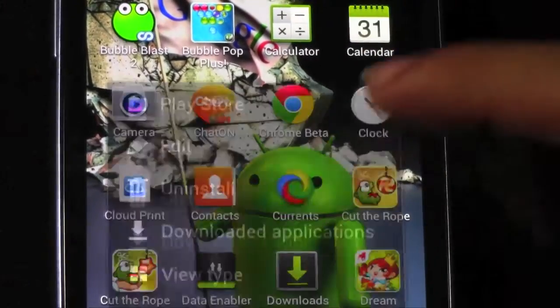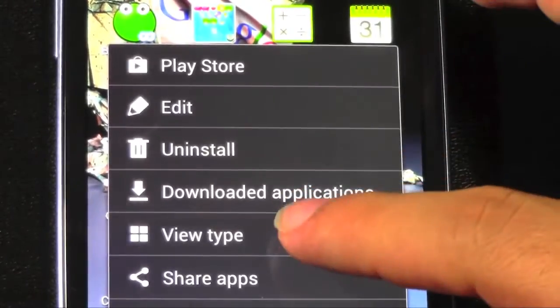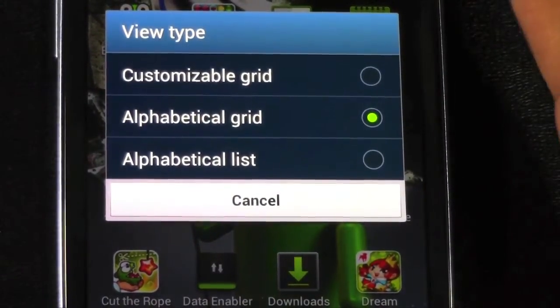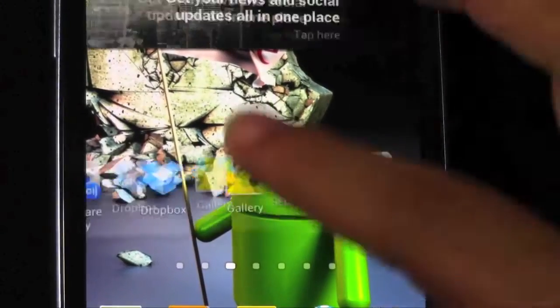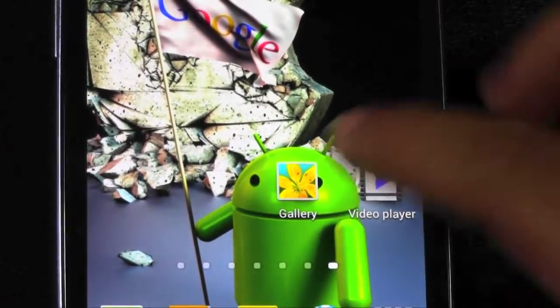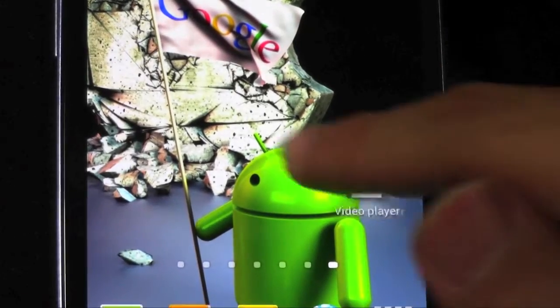To create a folder, however, there's no quick area right here, which is a little disappointing. You can change the view type, which is kind of cool. Customize it if you want. But to create a folder, the way I found is basically settings and then create a folder. Then once you're doing that, you could drop stuff within that folder.